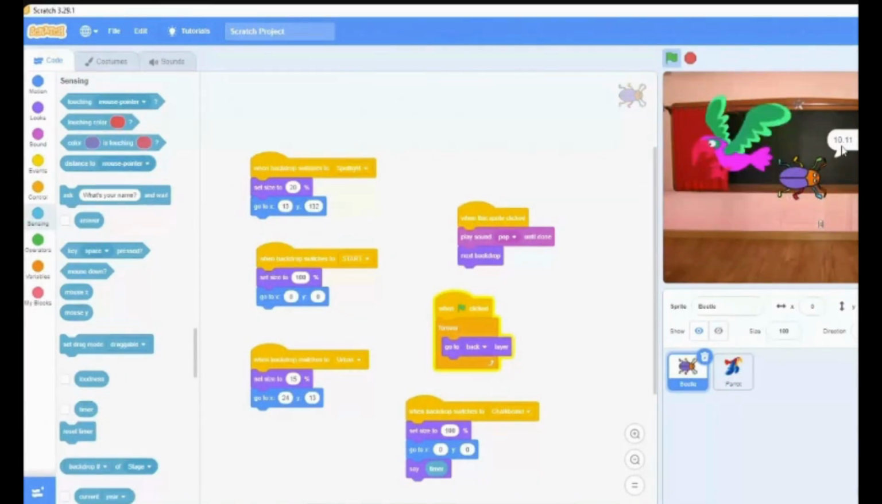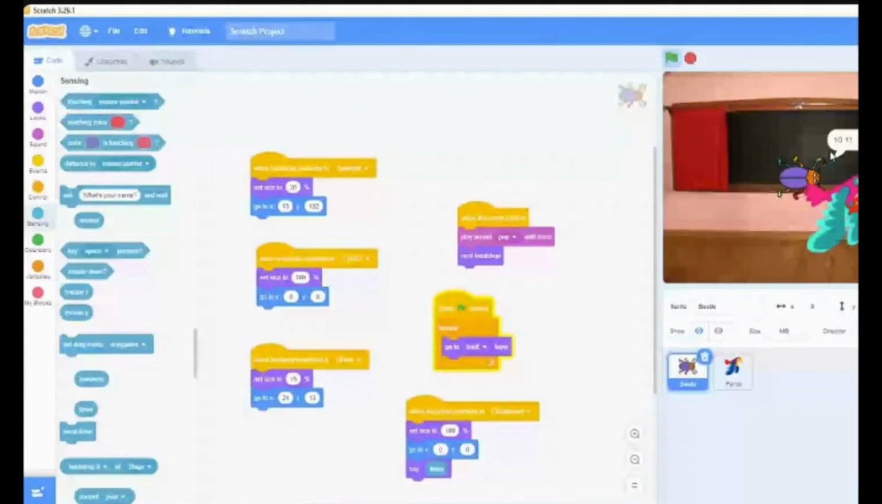As you can see, I've taken 10.11 seconds to play the game. To do what? To play the game. So that's the purpose of our timer.